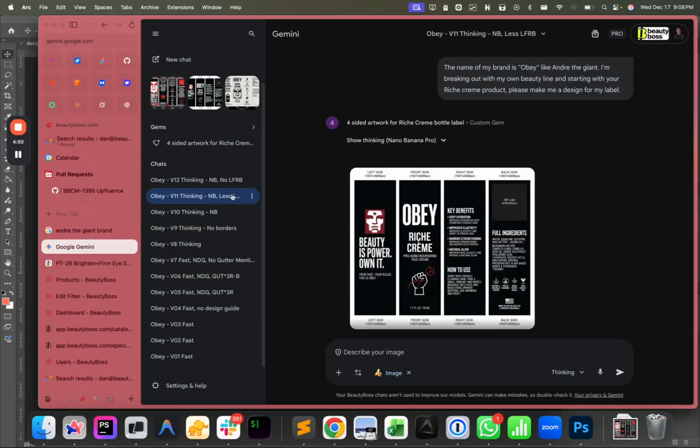No border, less left, right, left, front, right, back. So I said, do not put the words left, front, right, back. Do not say that at all. And it still did exactly what I didn't want it to do and put the gutters in. It seems like if you give it instructions on how to do an image, it just ignores you and does the exact opposite sometimes.